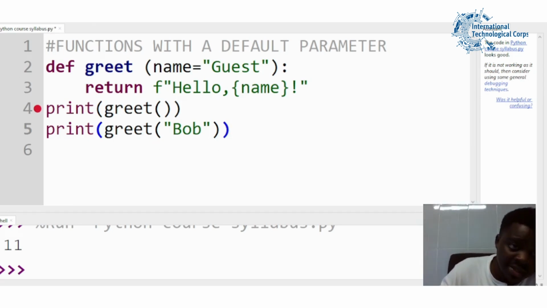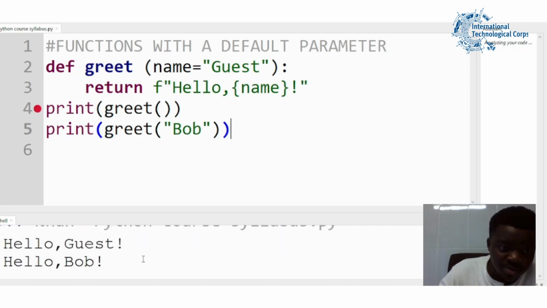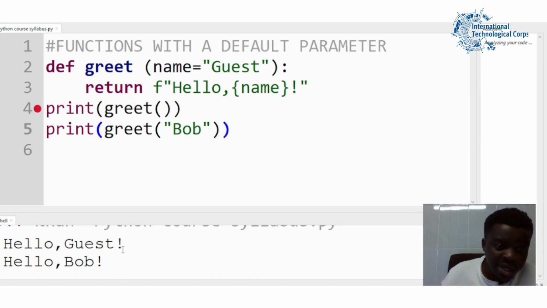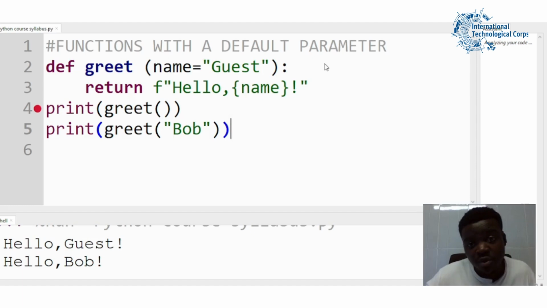So we're going to run the current script, and the output will be hello guest. That's the first one with no argument provided. The second output, with the argument provided, will be hello Bob. If no argument is provided, it defaults to guest. So that's the function with a default parameter.